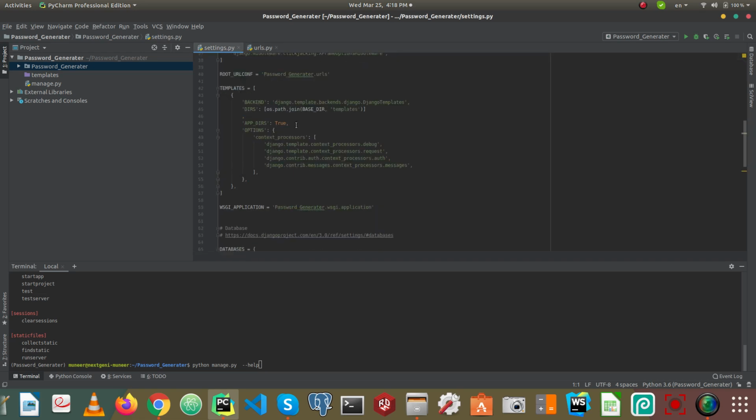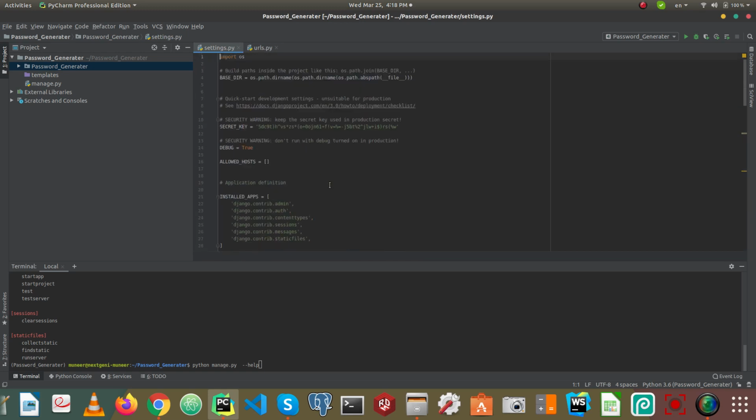The settings file contains many settings of your application, so I will just tell you the basic things which are necessary. This secret key is not necessary for learning or development purposes. It's important for production. When you deploy your website, you should not show the secret key. You need to put it in an environment variable. So we don't want to work with the secret key right now.